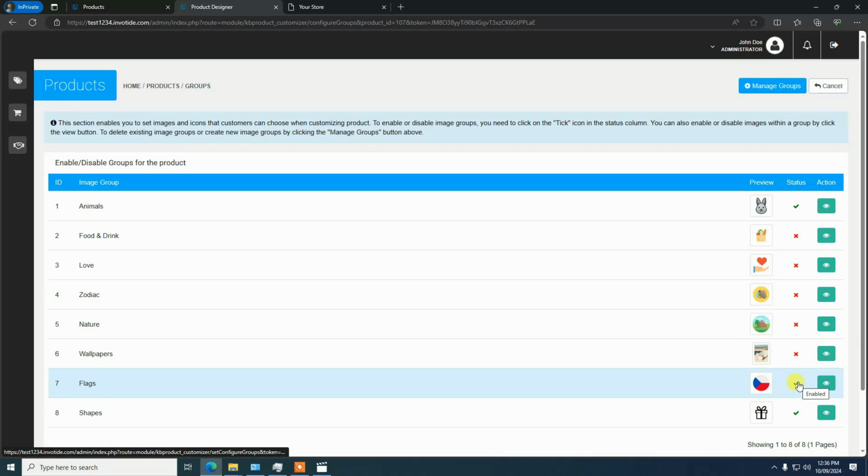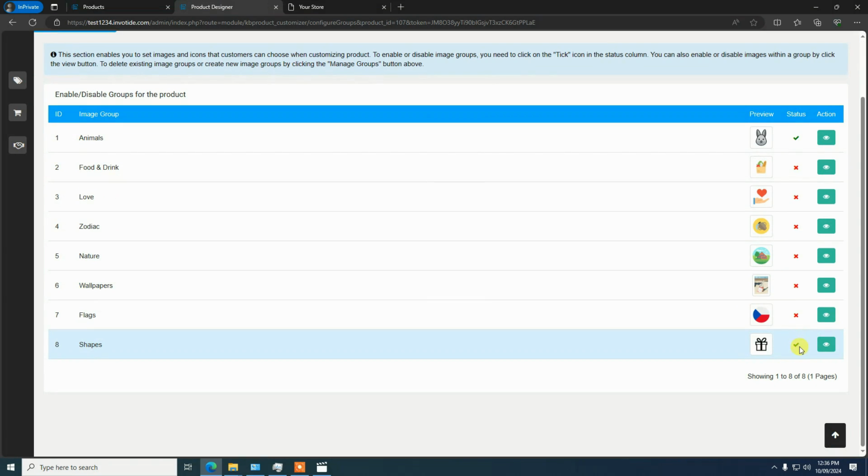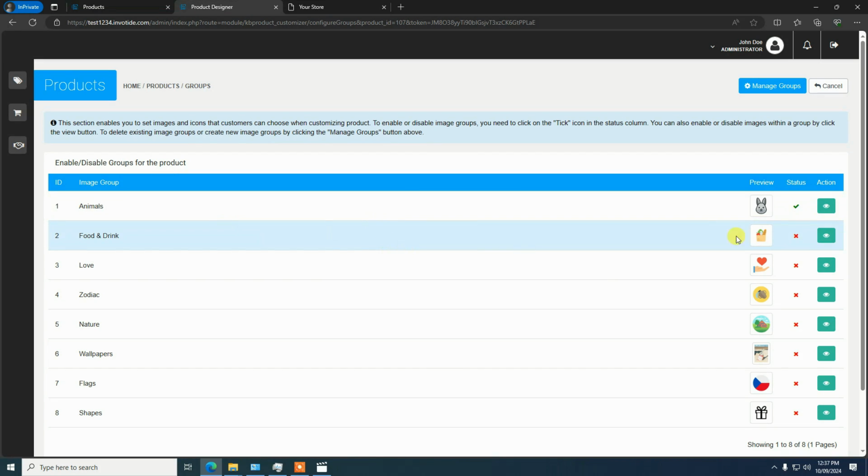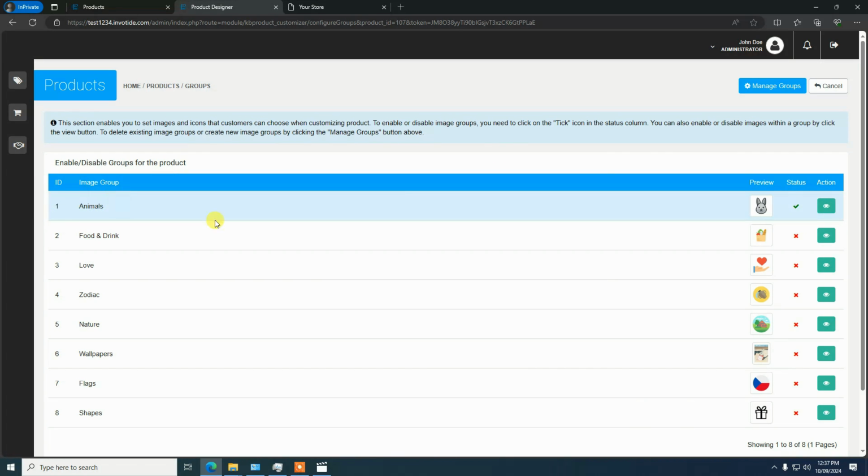So we can disable all the image groups that we don't want that customers can select when ordering the product. So we are leaving only the animals image group. So take note that within the image groups, we can also disable the images that are available. So let's say, for example, we want to disable some images that are available within the animals image group.